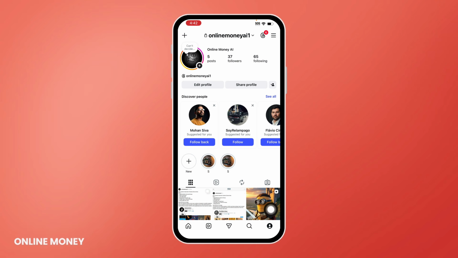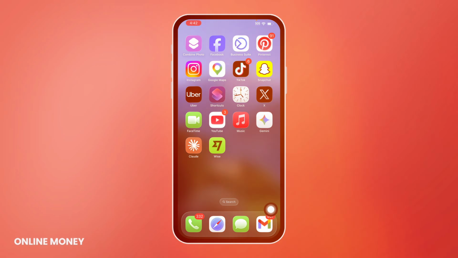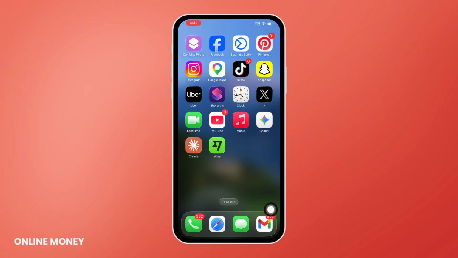Some versions of Instagram may not have a Select All option. In that case, you'll need to select posts manually. You can remove saved posts faster by selecting multiple posts at once. And that's how you delete saved posts on Instagram.